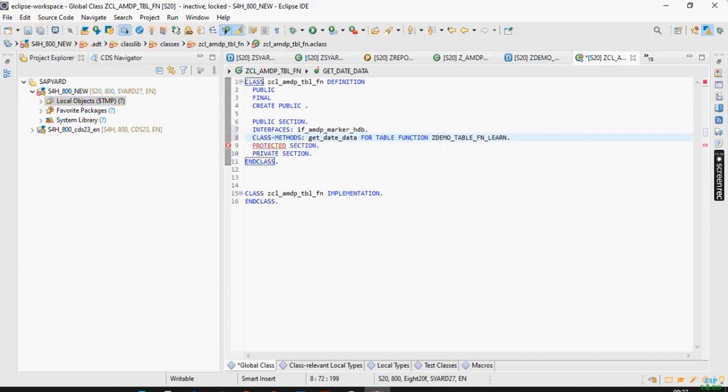Specify the same here and full stop. Okay, now you will get an error that this implementation is missing. Obviously, the implementation will be missing. Method get date data.